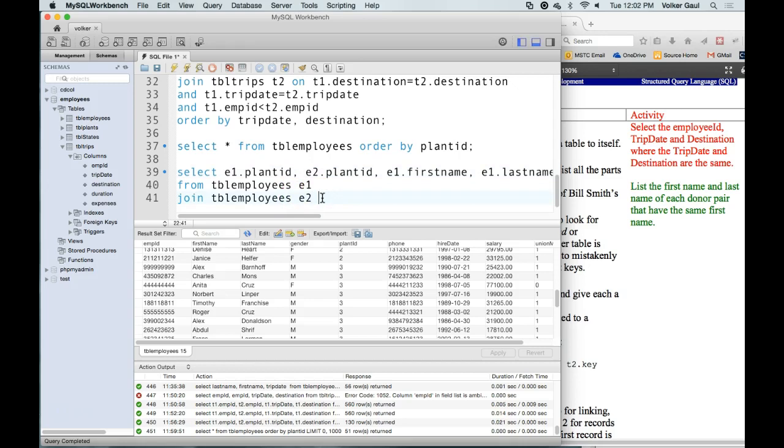Now I have to say how to join those on. I want them to have the same plant ID. E1.plantID equals E2.plantID. Notice I'm not joining them on the primary key. This is the employees table. I'm not joining them on the primary key. I'm joining them on what I want to be the same: the same category, the same price, the same destination, the same plant.